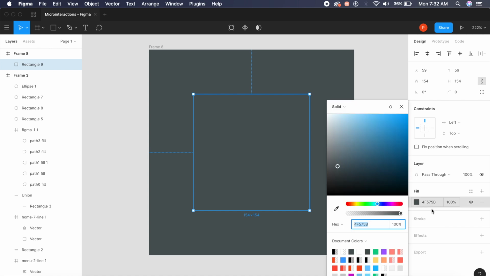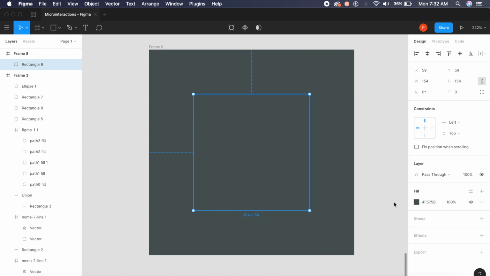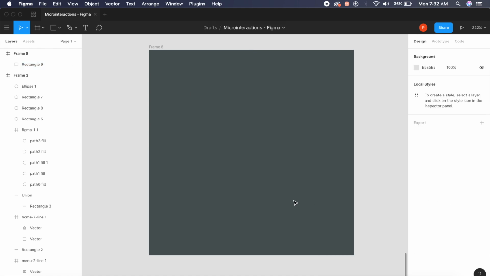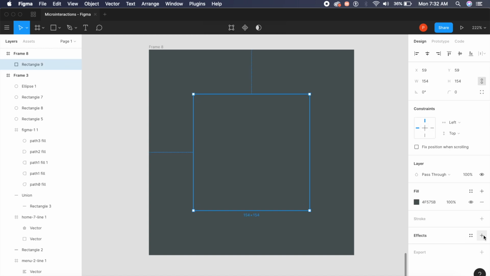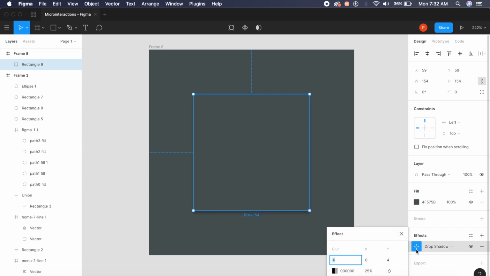Now for neumorphism, we will need to create two box shadows, one the dark box shadow and one will be the light box shadow. In this case, in Figma, you can use multiple effects at one time. So I'll click on this plus icon right next to effect and it already gives me something called drop shadow, which is exactly what we want. If I click on this sun icon here, I will get the blur options, the X, Y options, and the opacity options. So in the X option, I want to say 4.